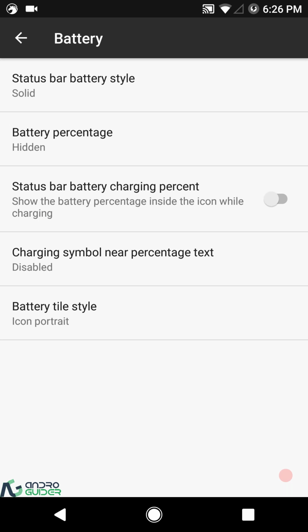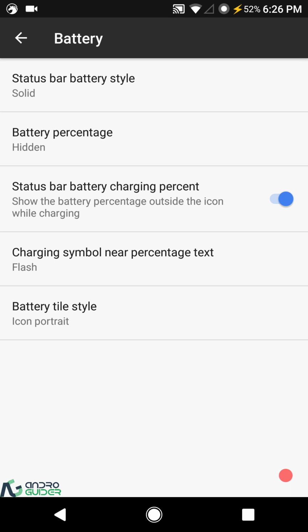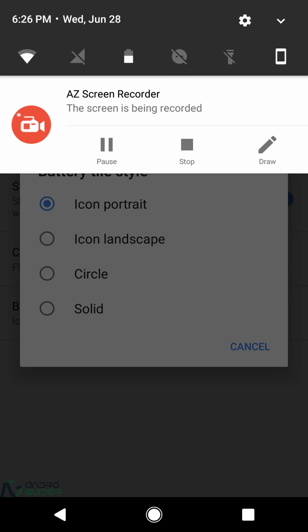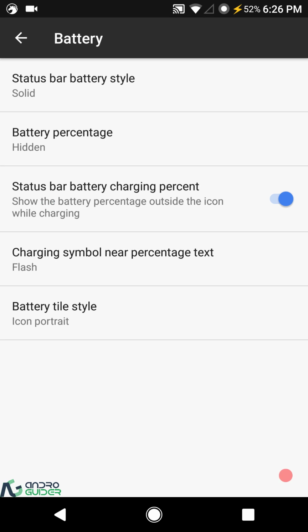Status bar battery percentage text, if you want that to be shown, you can enable that. If you want the battery percentage text to be shown alongside the battery icon when your device is charging, enable this option. Then if you want to enable a charging symbol, you can do that. And then you can also configure the battery icon in the quick settings panel. And just note another thing in here. When you have enabled this charging symbol near percentage text, then you won't be able to see the charging animation.